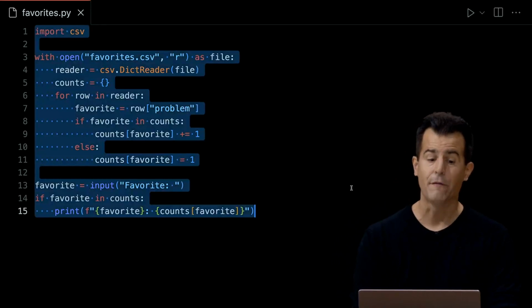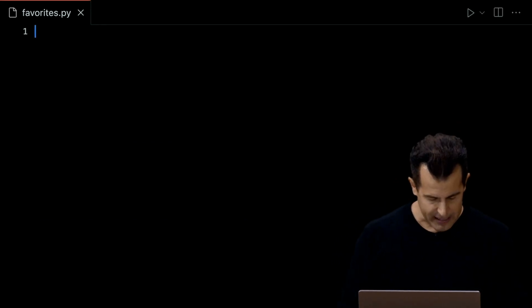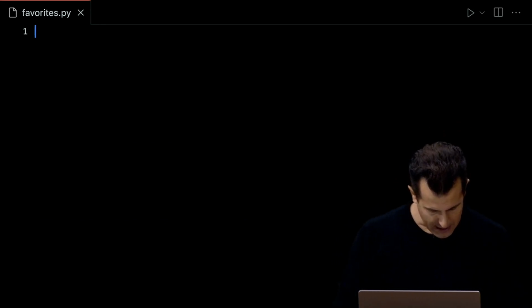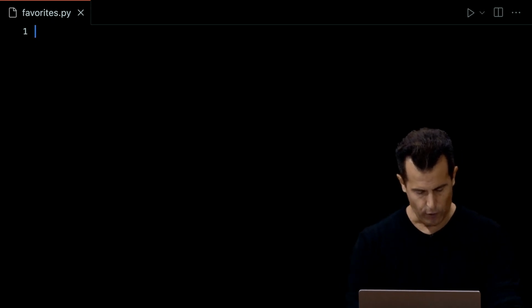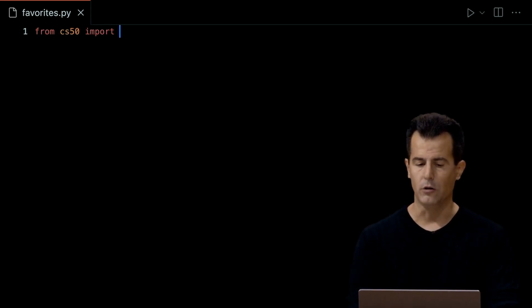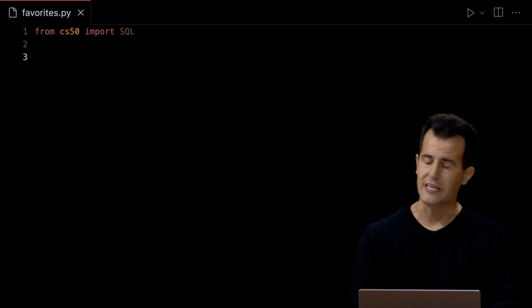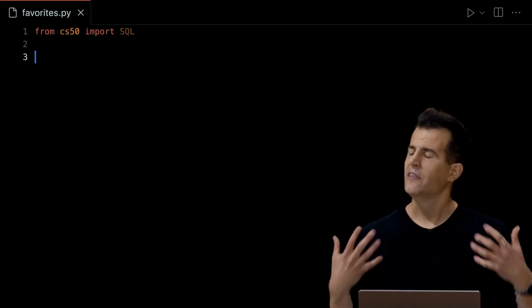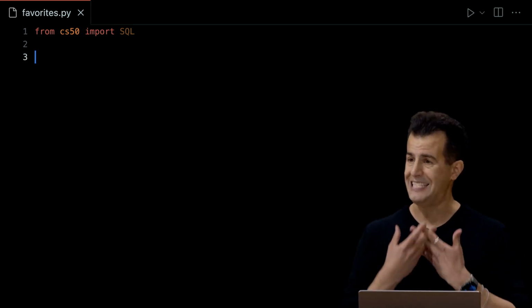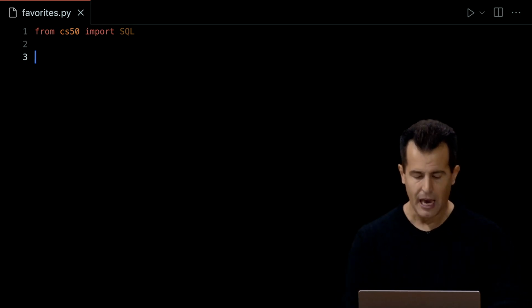Let me delete everything from favorites.py except for, let's say, this: from CS50 import SQL in all caps. That's importing a SQL feature from CS50's library that's going to allow me to open a DB file in code. How do I do that?